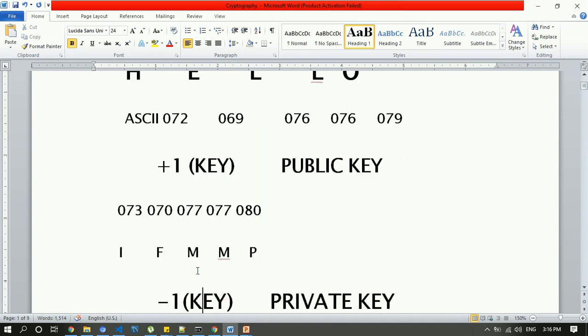So here we generate some different letters. 73 is the ASCII code for I, 70 is the ASCII code for F, 77 is the ASCII code for M. Likewise, we generate some different alphabets that we don't recognize. This is the plain text, or the original message, called hello. Now this is called encryption.